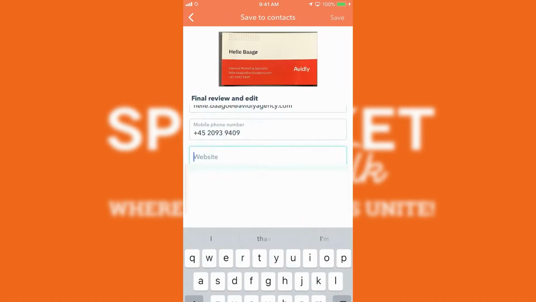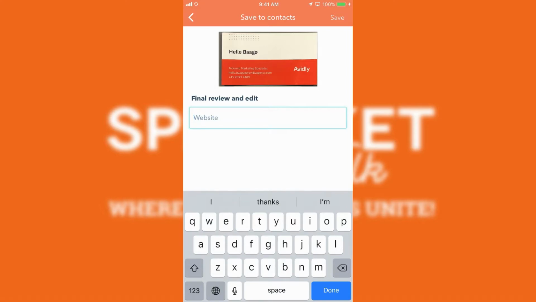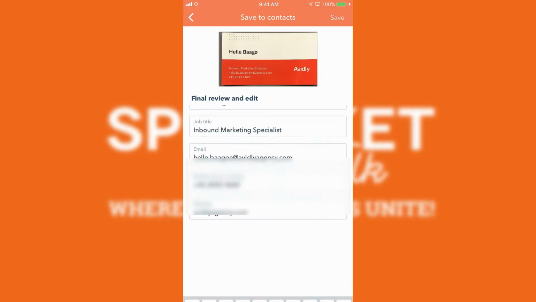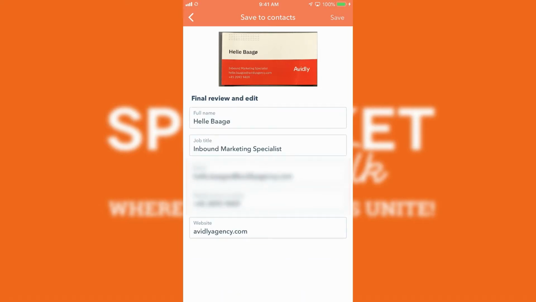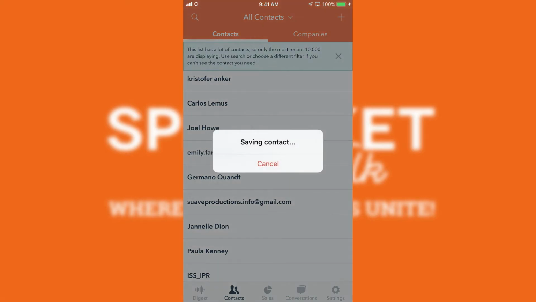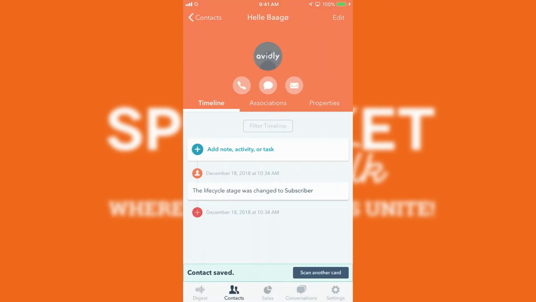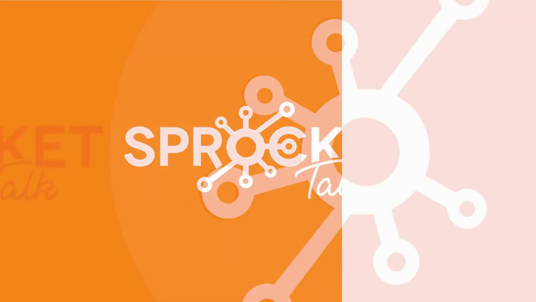And what that does is it gives me an area where I can type in the website since it wasn't on the card. And then of course I can hit done, and I can hit save up in the top right. And it saves my contact. Once it's saved, you'll see that I can call, I can chat, I can email, I can add a note, everything else that you love to do with your HubSpot app.